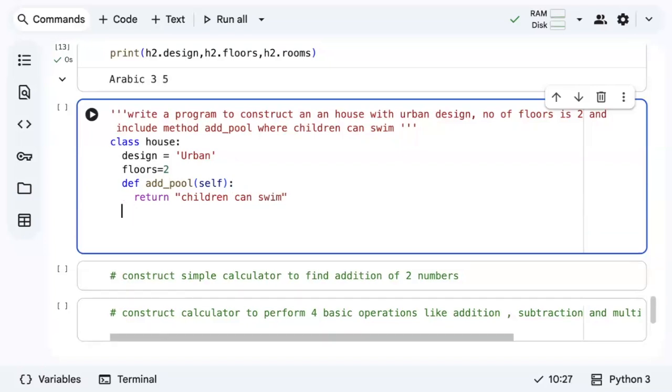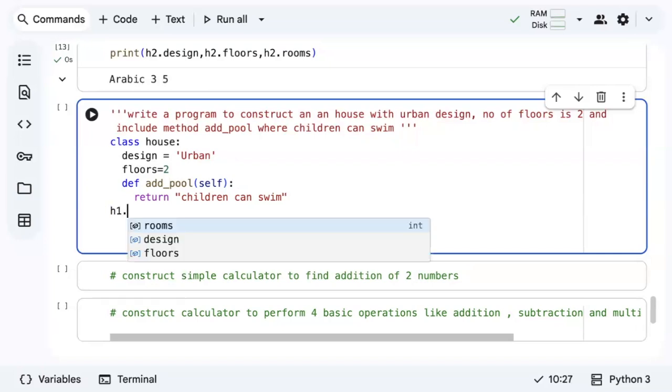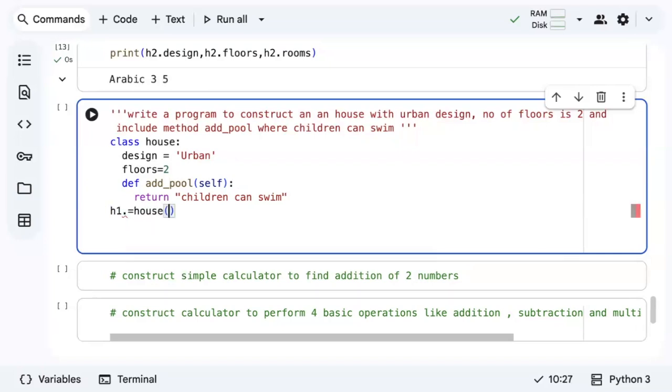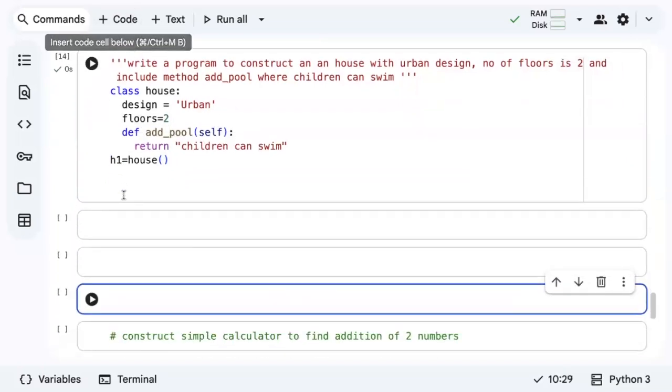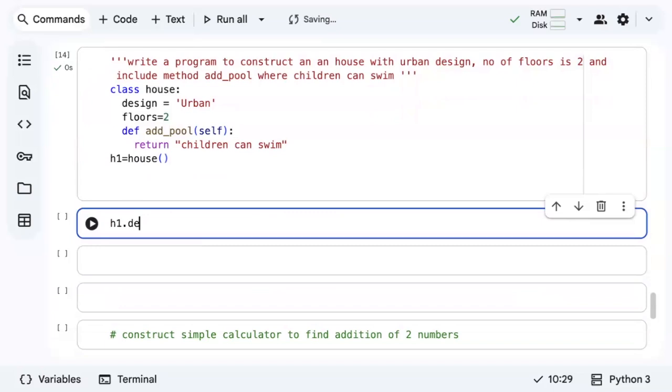Great. So you have to create one single object. I'll just call h1 is equal to house. Okay, so we have created an object. Now let's say I want to see the design. So I'll just call h1.design.